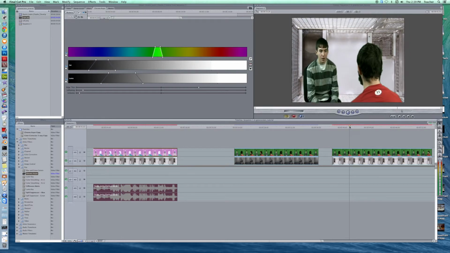And if I put my cursor over that, you can see that it's all lined up here. Everything is all set up. All the green is gone. That looks really good, actually. So that's a quick tutorial on how to use the green screen and put those effects in there.